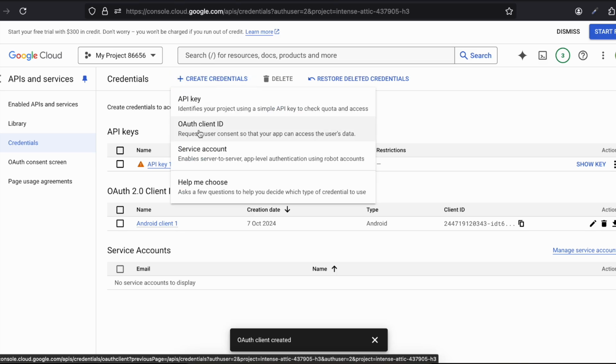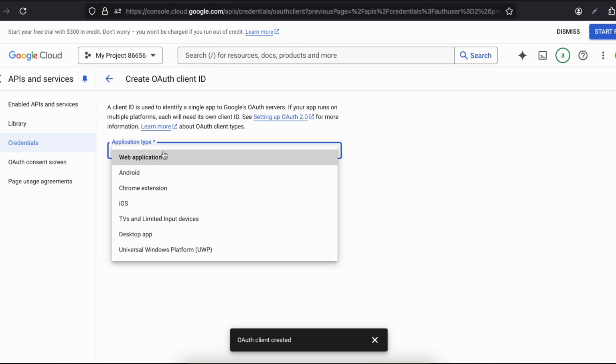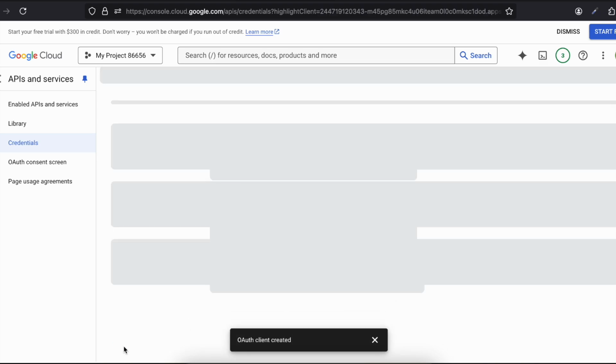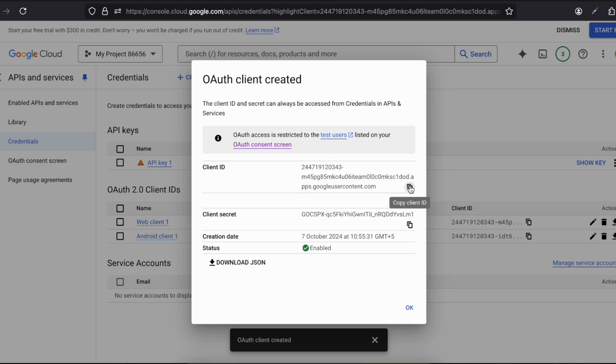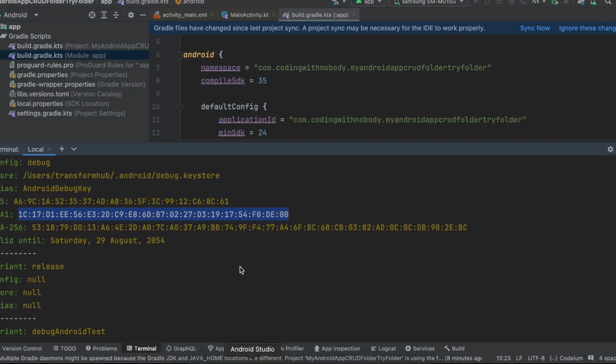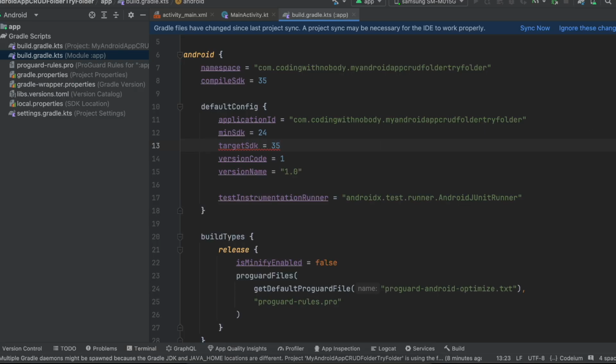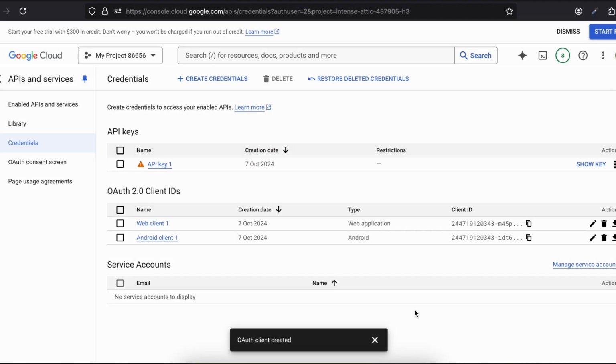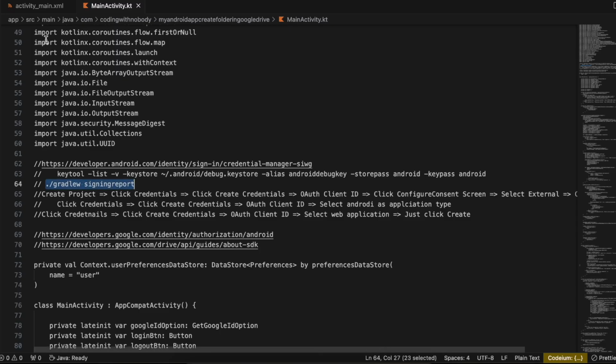So again, click on create credential, OAuth client ID, and here you can select web application, and here you can just click on create, and this is the client ID which I want. So I'll just copy this and I'll just paste it inside my Android application. I will use it later on. Okay, and then again I'll just click on OK. So that's it for the Google Developer Console. Then I will just go to my practice project.